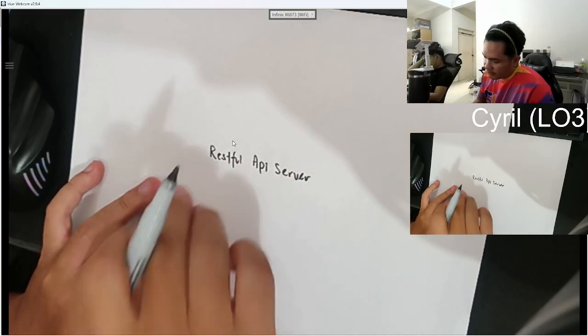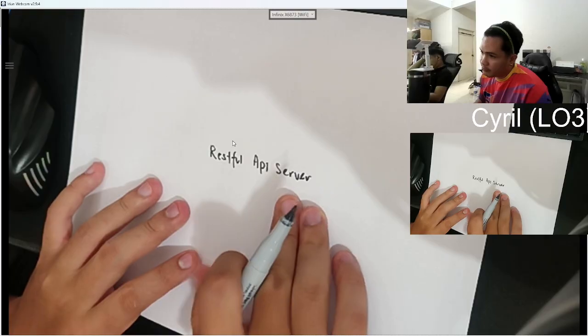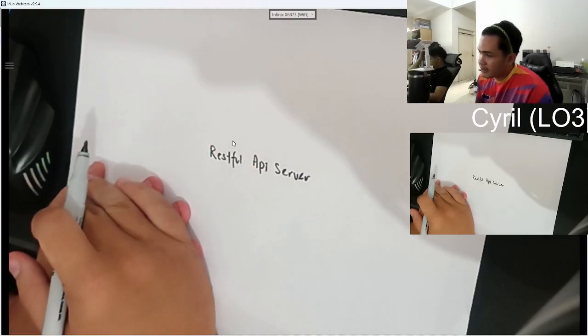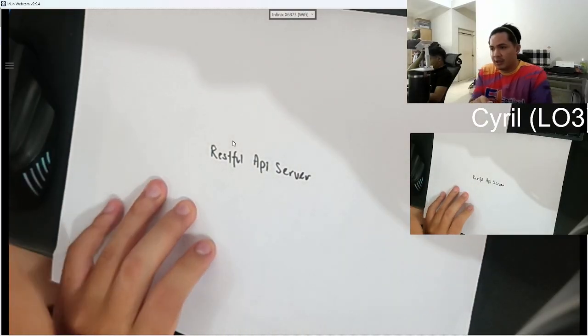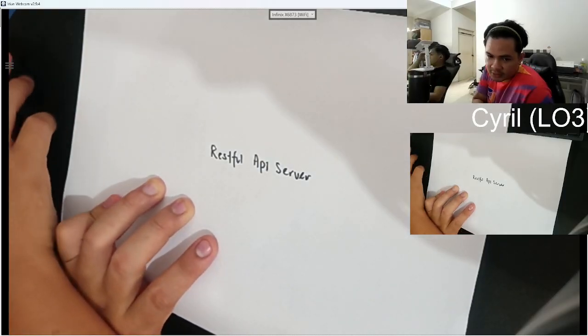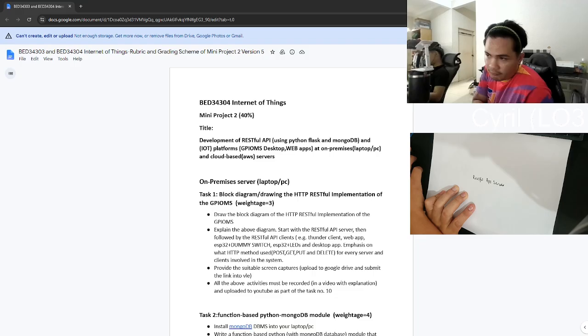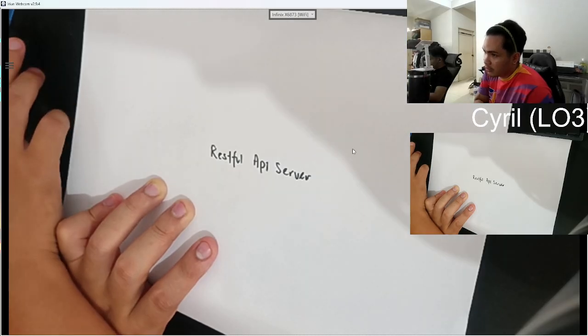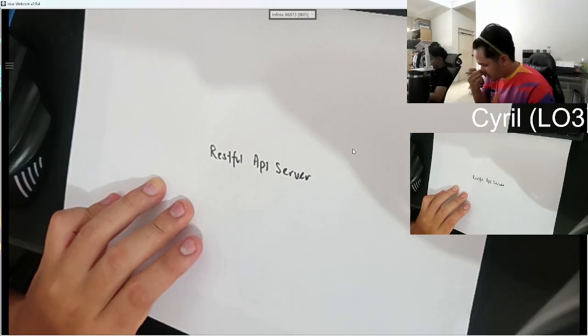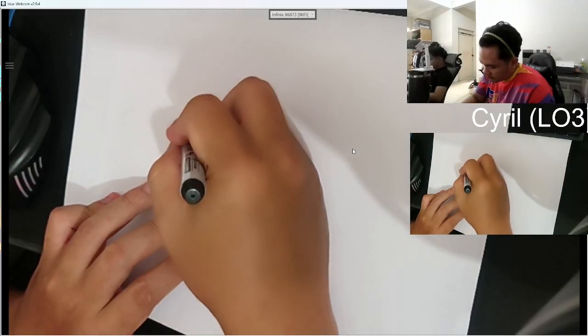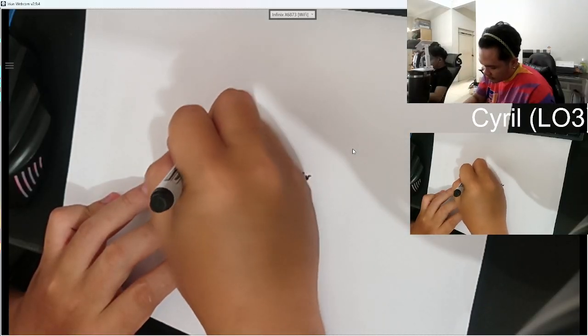This RESTful API server also supports all 4 HTTP methods, as you can see in the question. All 4 HTTP methods, which are post, get, put, and delete. So it supports all of these. So I think this is all for the RESTful API server. You can just circle it.